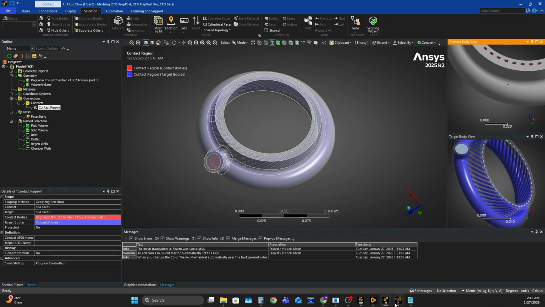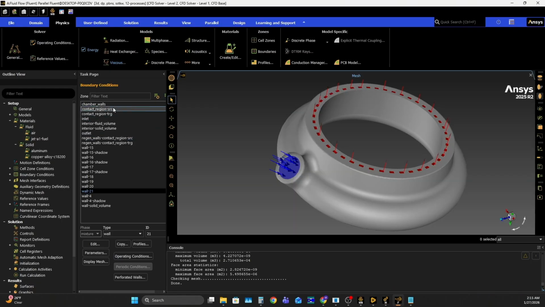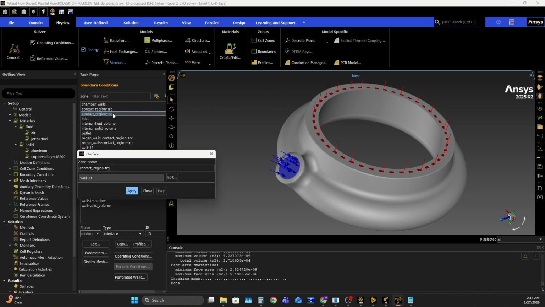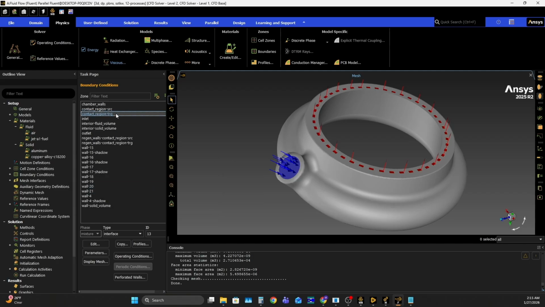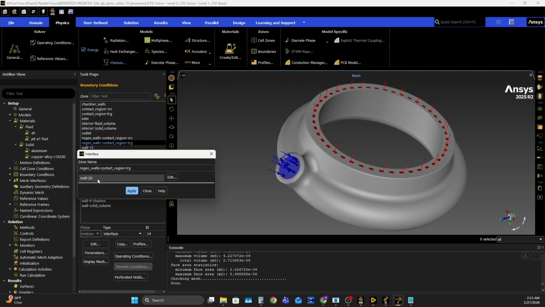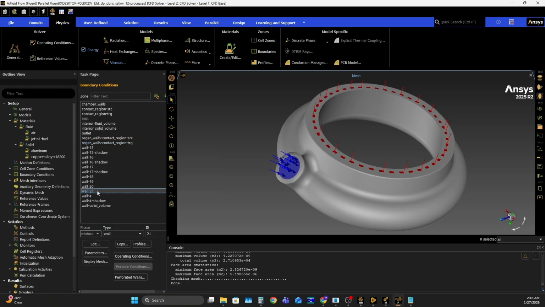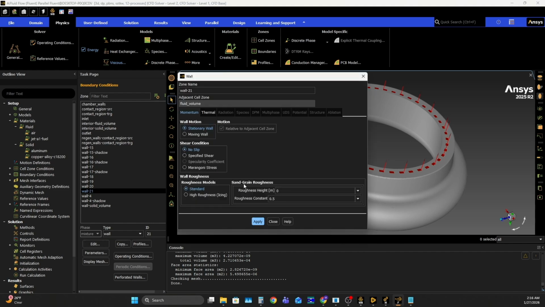So to do that, we can go into here. We can go up to contact region target. If you double click on this, we can see that wall 21 is the contact region target for the annulus. And then on the regen channels, we can see that it is wall 20. Okay, so we can click on wall 21. We can click edit. And then we're going to change the sand grain roughness, which will change the internal surface roughness of our fluid volume.